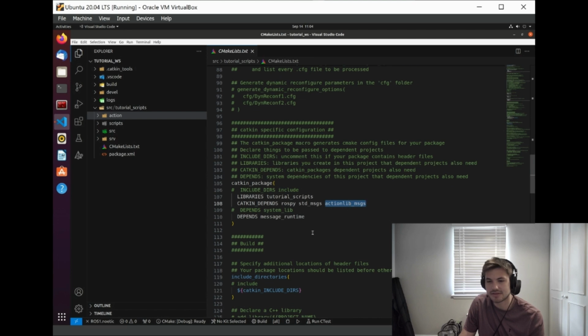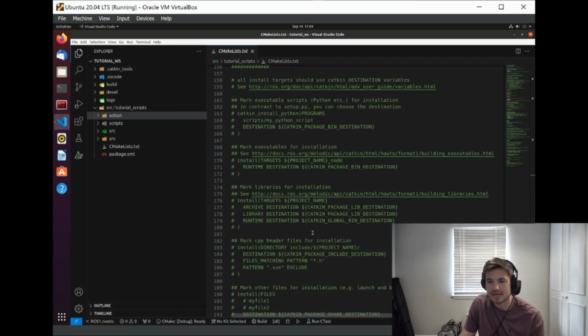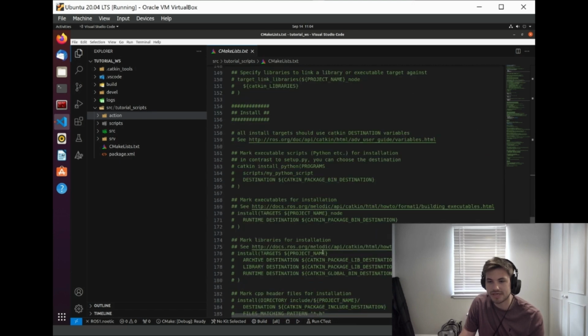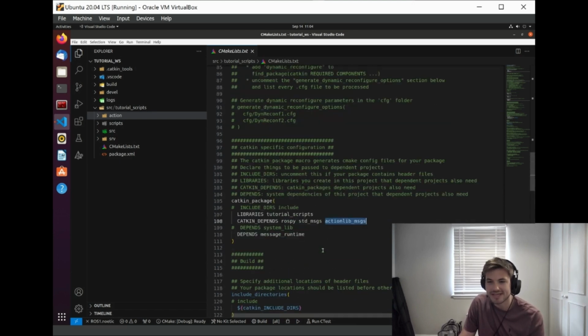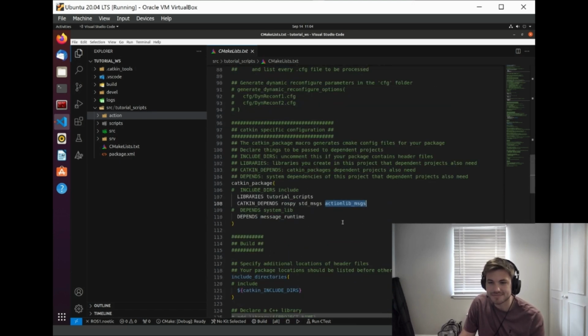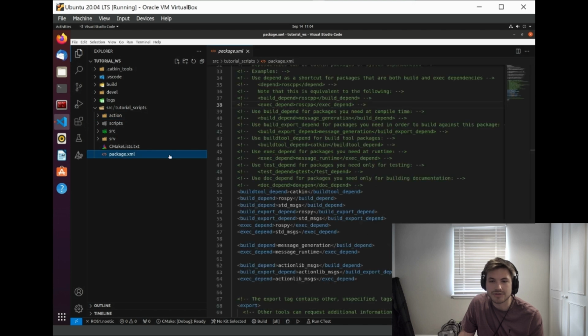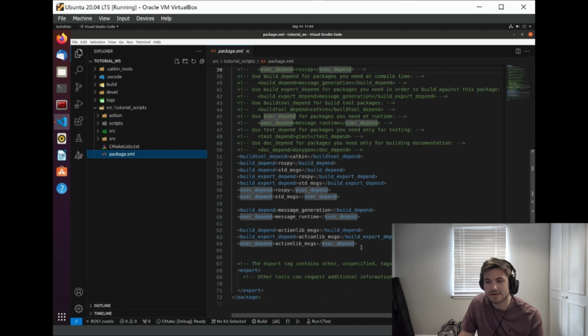So that's another addition. And yeah, that should be everything. So just make sure what you've done is the same as what's in the lecture slides, or what I've done here. And now we're going to go to package.xml, and what I've done is I've added 3 lines.